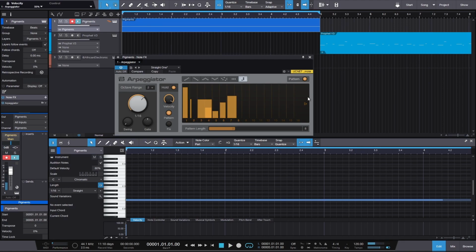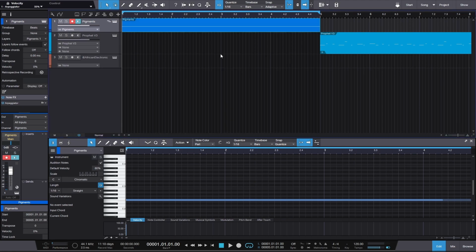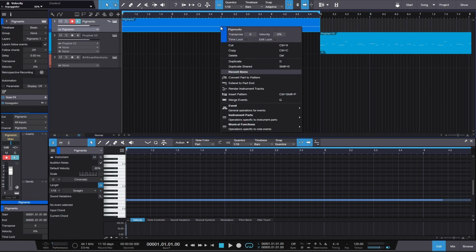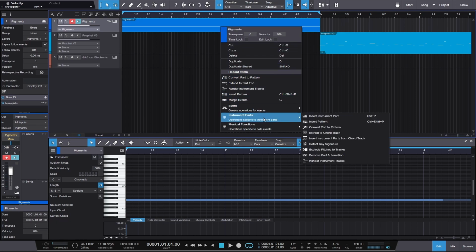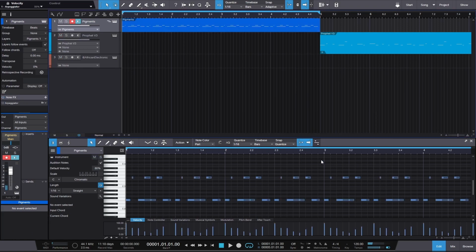Okay, so I like that. What I can simply do is, instead of going the whole way of routing onto another MIDI channel, etc., I can simply right click and go to instrument parts, and I can just say render instrument parts. So just click here, and we've got our arpeggio.